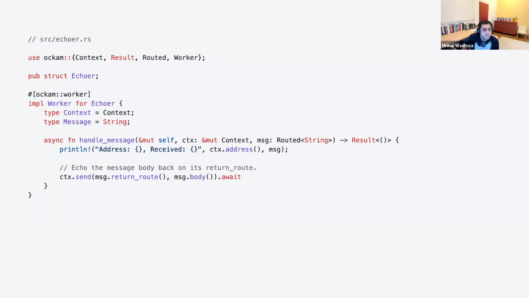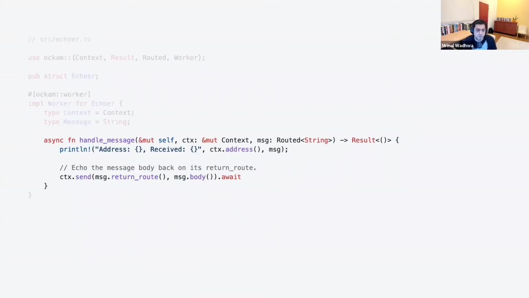This is how you create a worker. There's a little bit of boilerplate here, but this is the function to focus on. When a worker receives a message, this function is invoked, called handle message. And inside the handle message function, you can do something with that message. You can just print it and say, hey, where did this message come from? Or you can reply, because this is an echoer worker, you can reply to that message or echo back that same message.